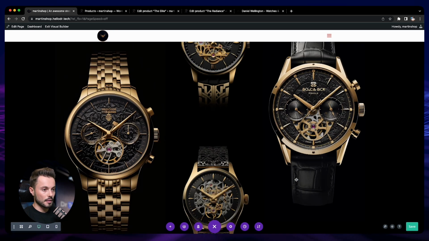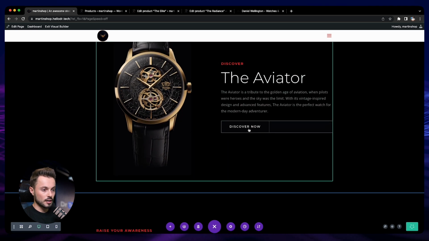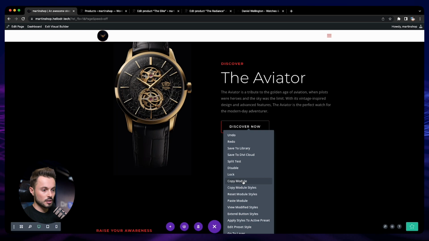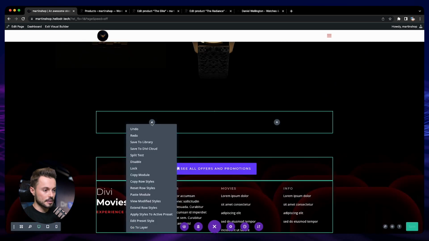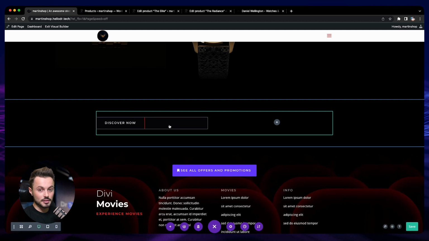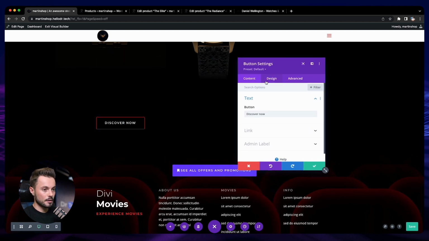Okay. And then we will just go here and take this button, right click on it, copy module, and then paste module. Now we have the exact same button and it's much faster this way. Then we can customize this button. First of all, I will change the text. Watch for woman. I will align in the middle.